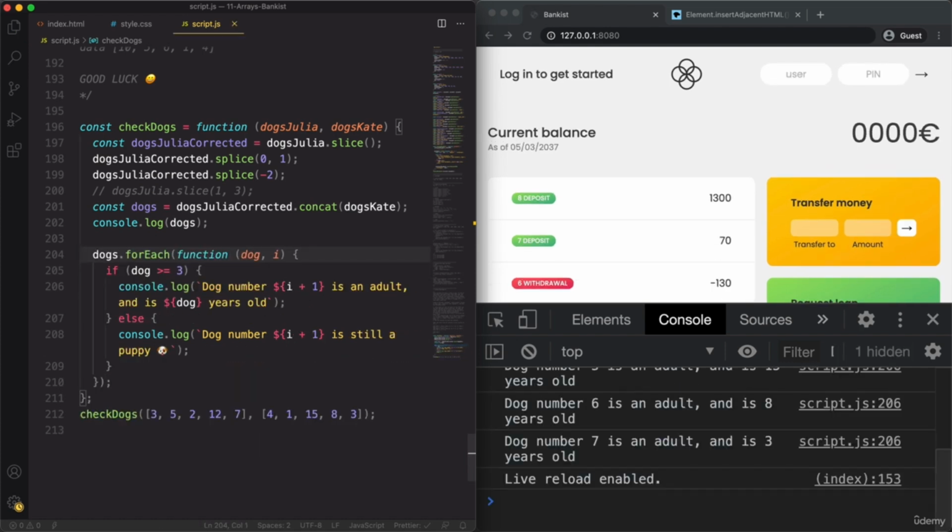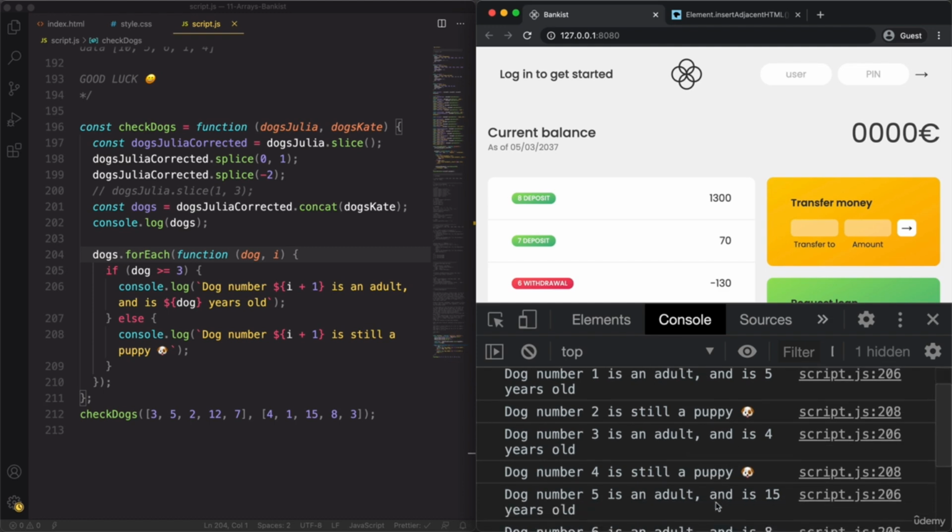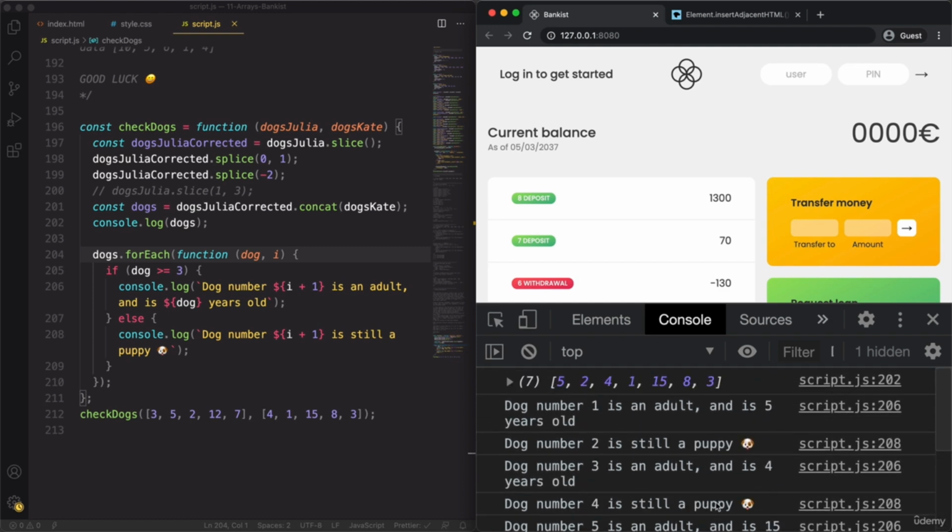Let's just remove this. And yes, dog number 1 is 5 years old, so it's still an adult. Number 2 is 2 years old, so still a puppy. This is again a puppy with 1 year old. And so, yeah, that's the correct solution.